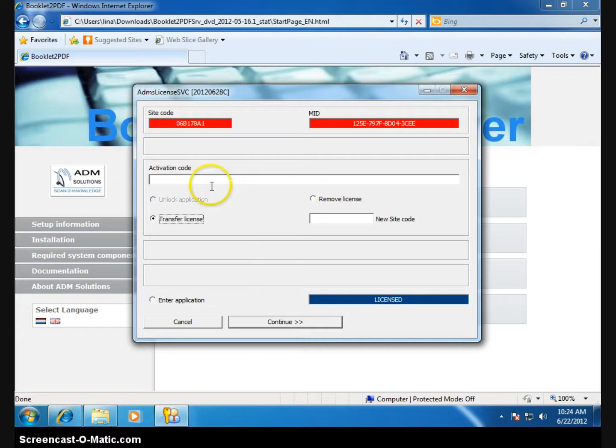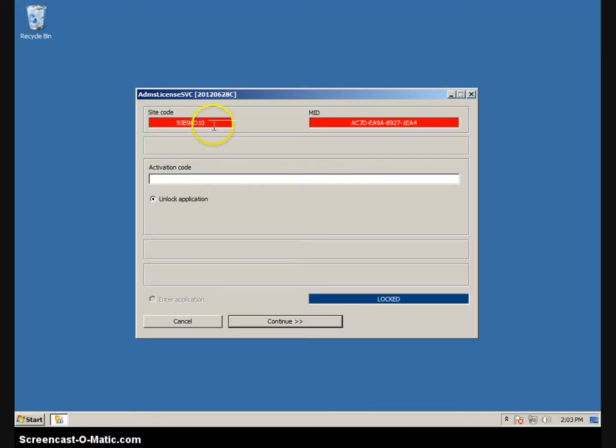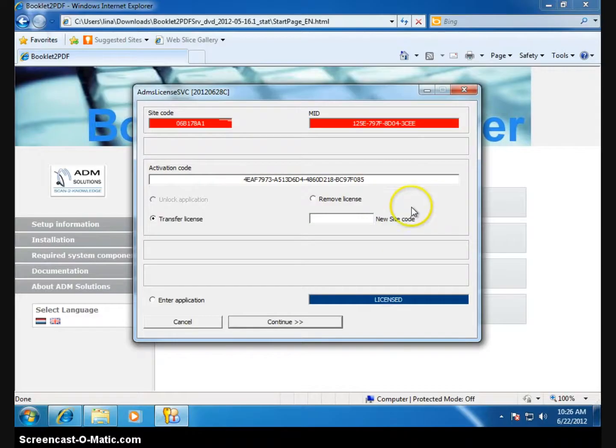When the ADMS license service window appears, select Transfer License. Then the text boxes New Site Code and Activation Code become active, and they require the site code of the target computer and the original activation code. So let's copy and paste the original activation code.